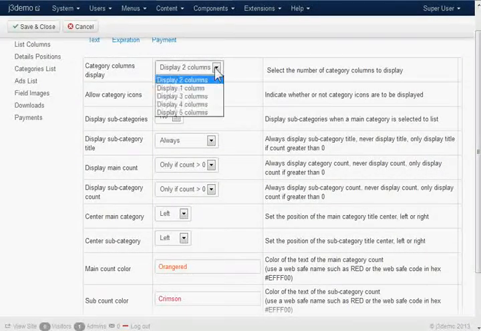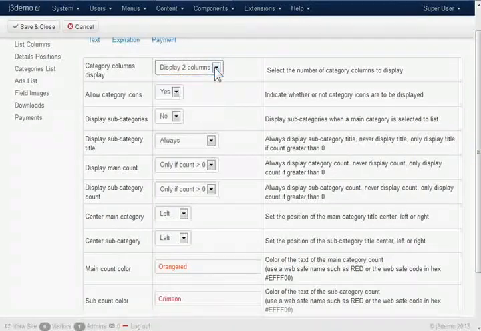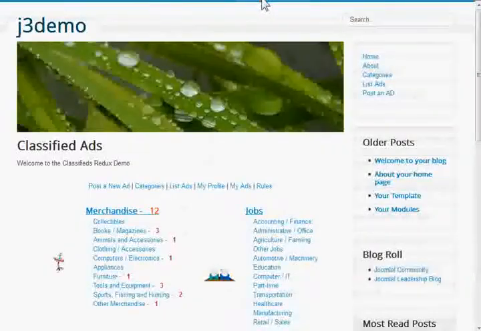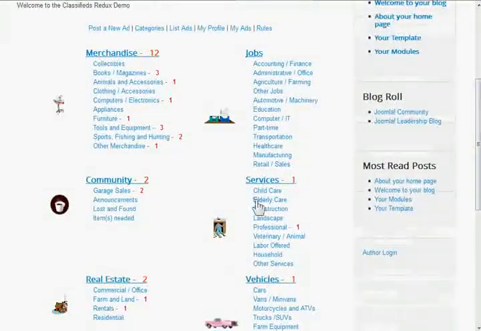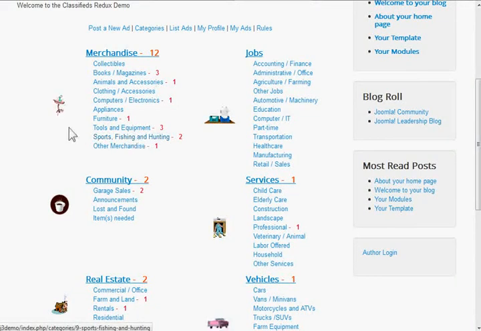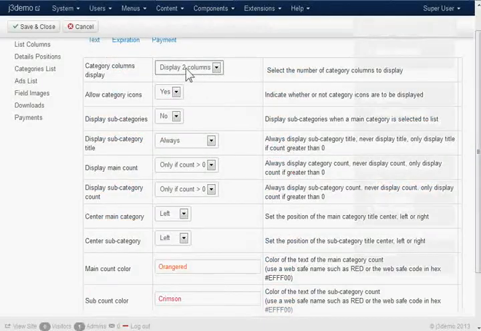You can choose from 1 to 5 columns for your category display. And basically, this one here shows that we have 2 columns. Okay, they're stacked, obviously. The icons are to the left of each column, and of course, the number of ads that are found within each category, in this case, the main category or within each subcategory.